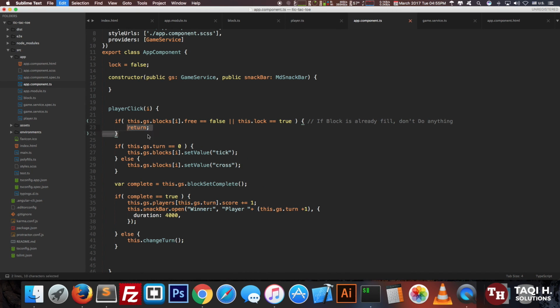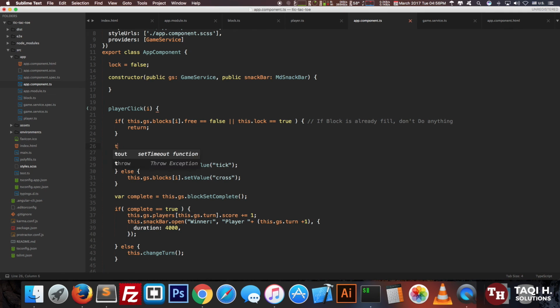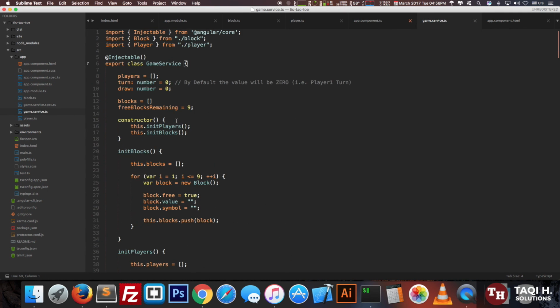So what it will do is it will first check whether the block is free. If the block is not free, it will just simply return and will not do further action. And similarly, if the player turn is locked, it will do no action. Then, in our game service there was a variable named free blocks remaining. We will just reduce it by 1. So whenever the player clicks or the bot clicks, it will reduce this by 1.